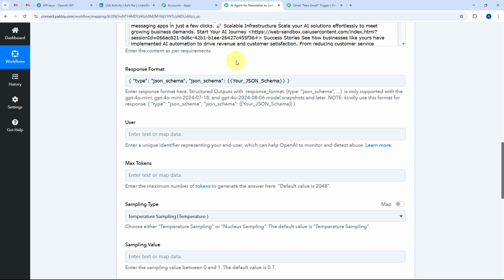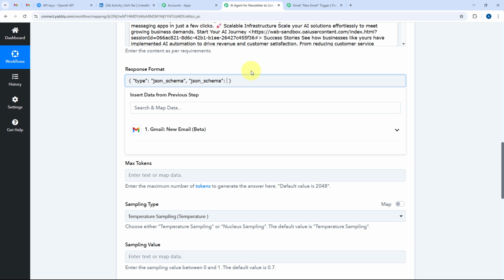And here in JSON schema as well, what should be the JSON schema? We have to specify it over here. Now you must be thinking how you can create this JSON schema using which you can specify what kind of response you want from OpenAI. So don't worry, we are going to use a tool from OpenAI itself.